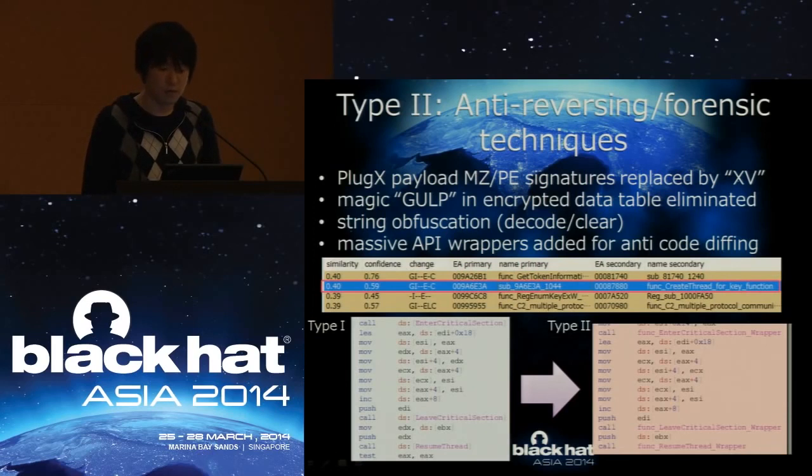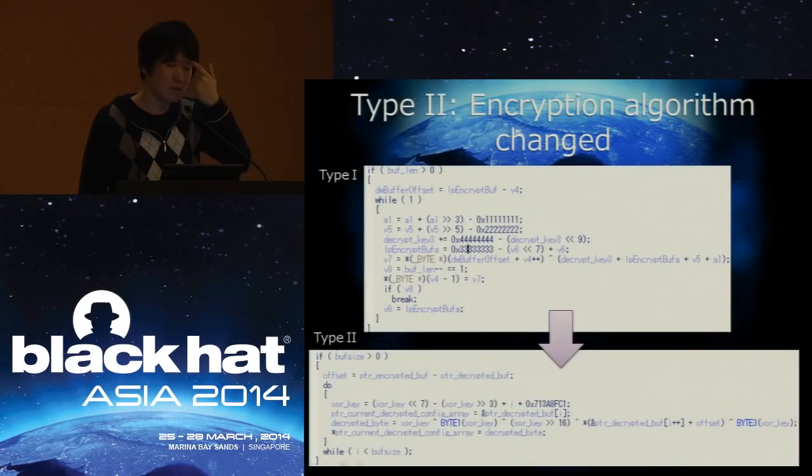For example, this function has the same role as the type 1 function, but the similarity is 0.4. That means only 40% similarity. So API wrappers lower the similarity. That is an anti-code-matching technique, we think. Type 2 has changed its encryption algorithm like this.